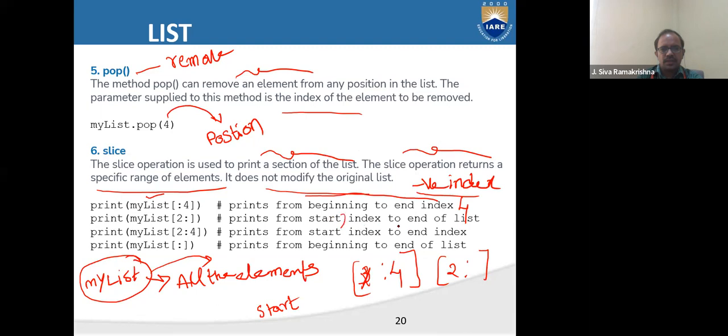Starting index is 2 to the end of the list. There is no specification in the list. So what is the last value? We are not saying anything. So till the end of the list, you want to access the elements starting from the index 2. So this will be the starting index, right?